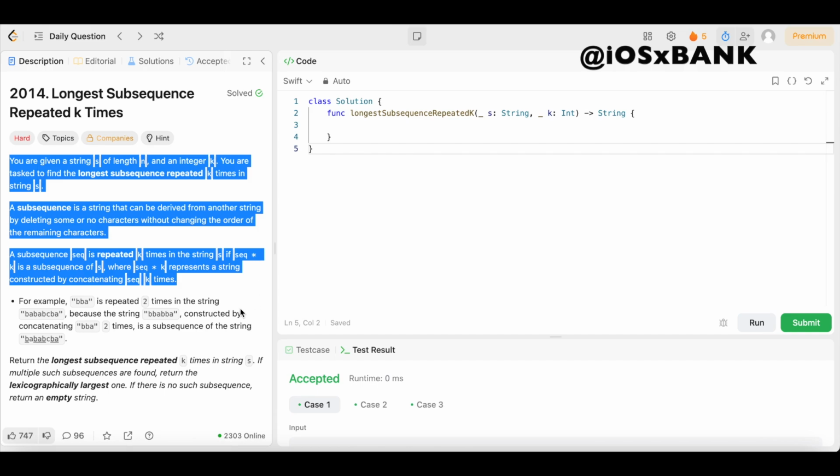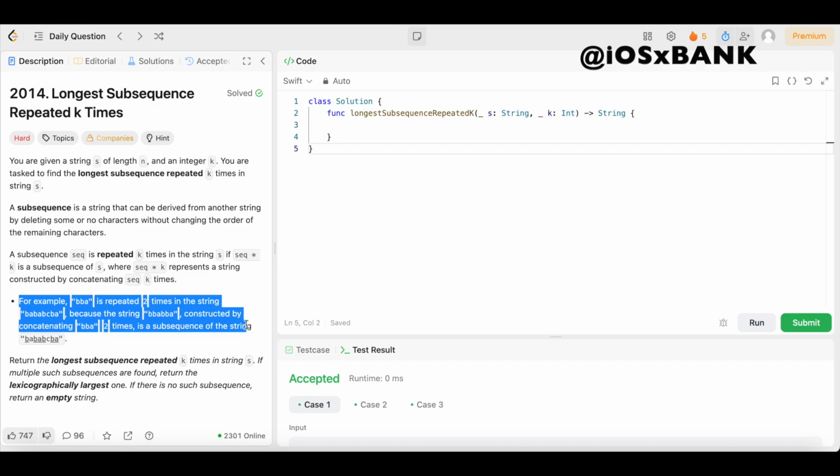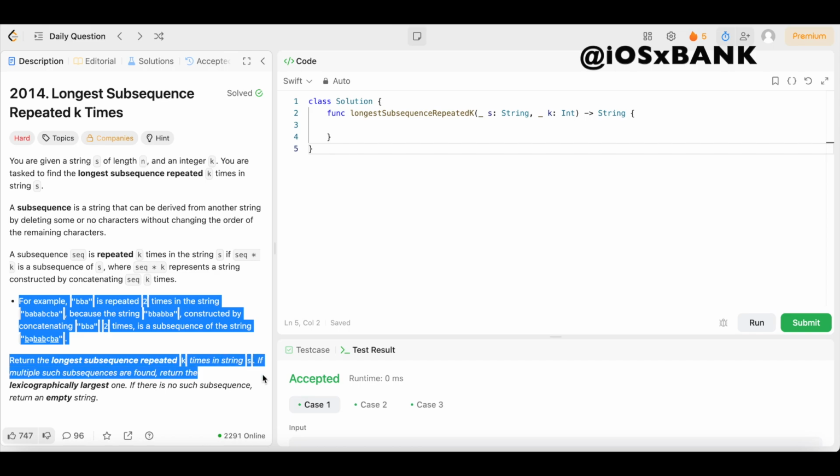For example, the string BBA is repeated 2 times in the string BABABCBA because the string BBABBA, constructed by concatenating BBA 2 times, is a subsequence of the string BABABCBA. Return the longest subsequence repeated k times in string S. If multiple subsequences are found, return the lexicographically largest one. If there is no such subsequence, return an empty string.